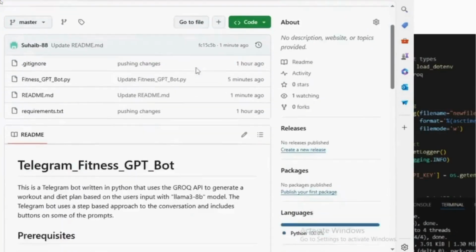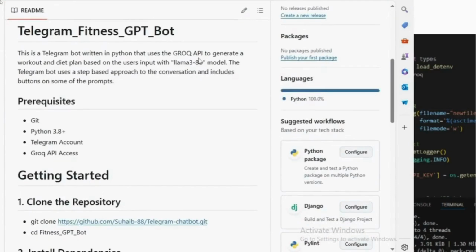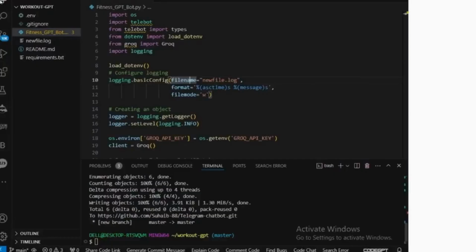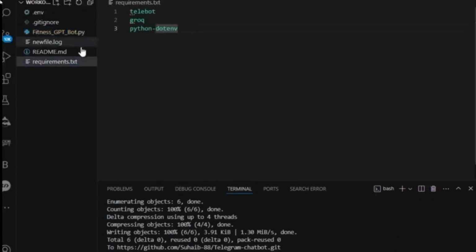So here is the project README file. For getting started, these are the steps that you need to follow. First, clone this repository. You just have to create your own virtual environment and install this requirements.txt file.